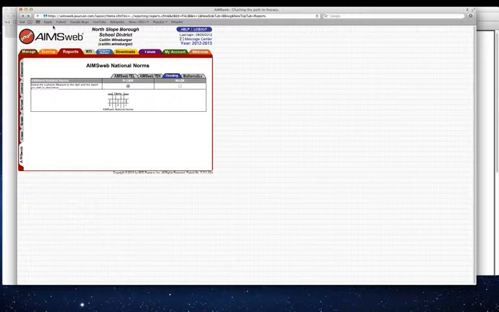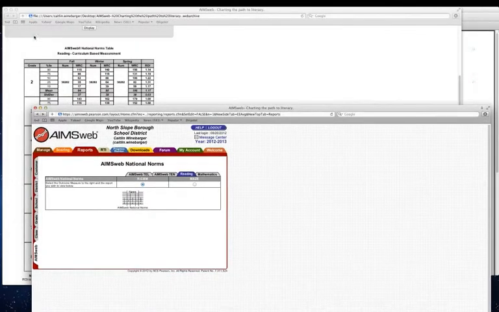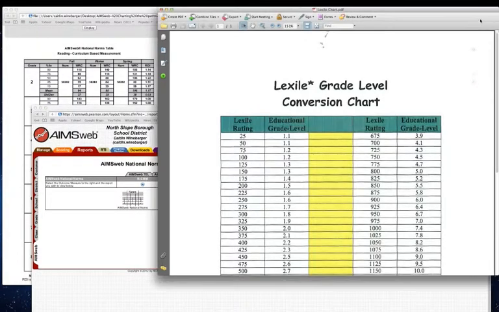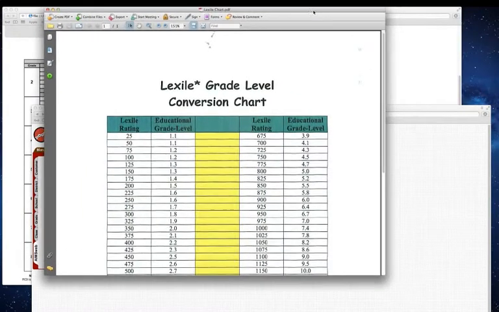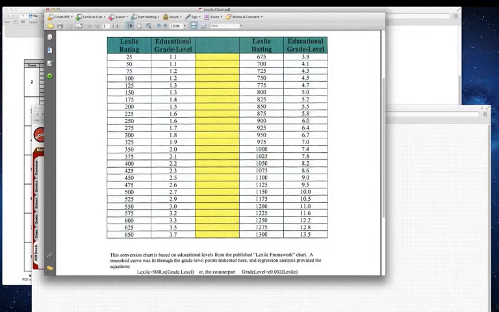In order to make the SLA, the survey level assessment process, easy, what you want to do is use that Lexile chart. So you need to have the Lexile number of the student. Let me get that pulled up here. This is what the Lexile chart looks like. What you'll do is find the last Lexile rating that the student had, and then see where that corresponds to their grade level.